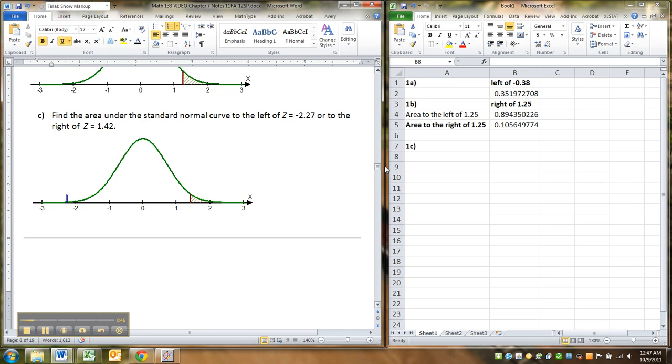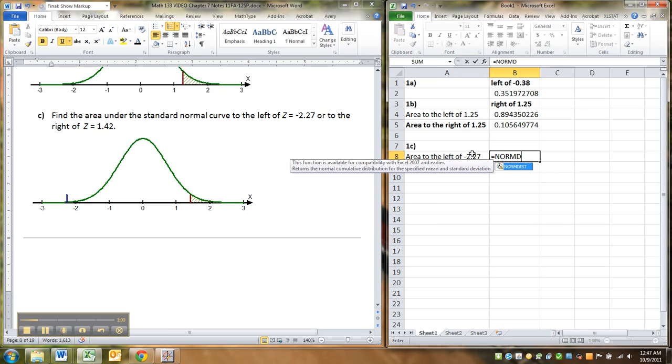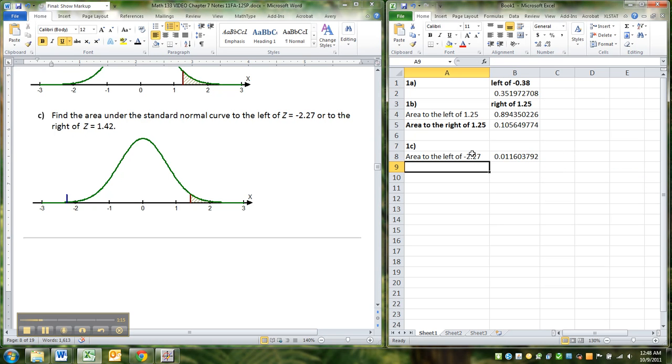So let's find the area to the left of negative 2.27. Oops, if you type it correctly. All right, that would be equal to norm dist or norm dot dist, either one. Norm dot dist only, the dot part only exists in 2010 for Excel. Negative 2.27, comma 0, comma 1, comma true. There we go. So that tiny itty bitty area is 0.0116 and change.